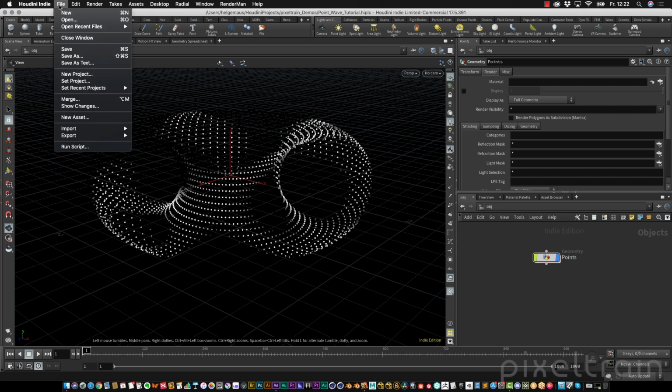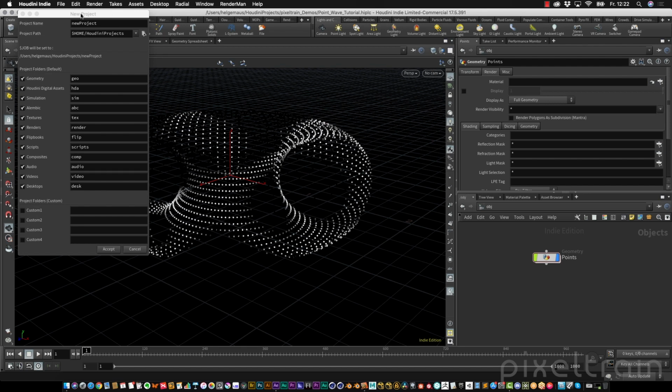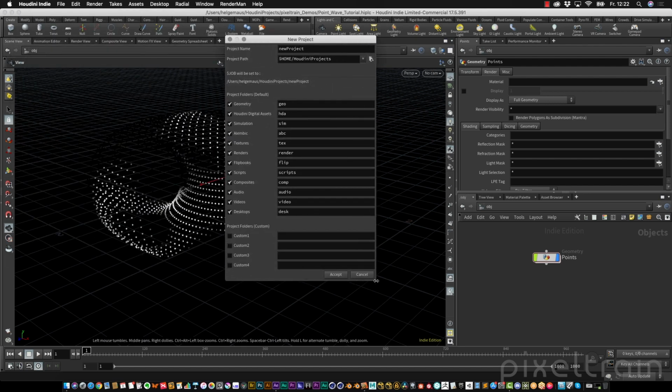The first thing you have to do is go to the File menu and make a new project. All my Houdini projects live under $HOME, in my home directory under Houdini projects. And I name my project, for example, tutorial point wave. Here you see all the predefined folders which Houdini will generate. If you want, you can have your own folders here, and you can make sure that the path is exactly where you want to have it.